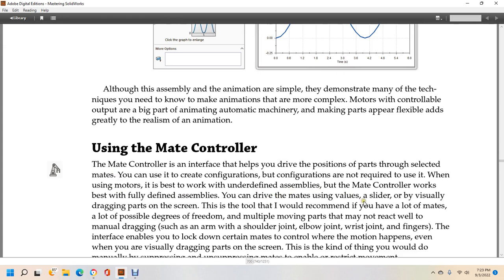You drive the mates using values, a slider, or by visually dragging parts on the screen. The tool is recommended if you have a lot of mates, a lot of possible degrees of freedom, and multiple moving points that react well to manual dragging, such as an arm with a shoulder joint, elbow joint, wrist joint, and fingers. It enables you to lock down certain mates to control what motion happens, even when you are visually dragging parts on the screen.